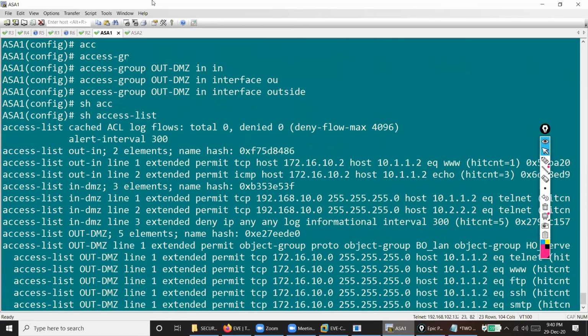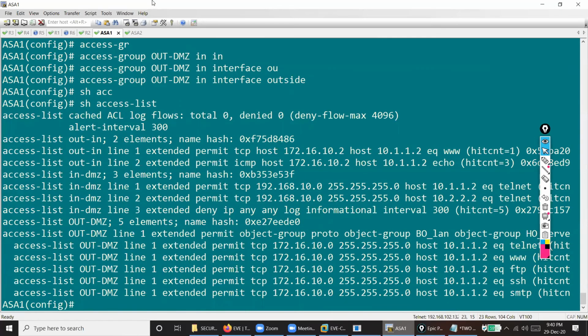So when I go and see show access list, you can see I have permitted 172 to come on for telnet, WWW, FTP, SSH, SMTP, everything.